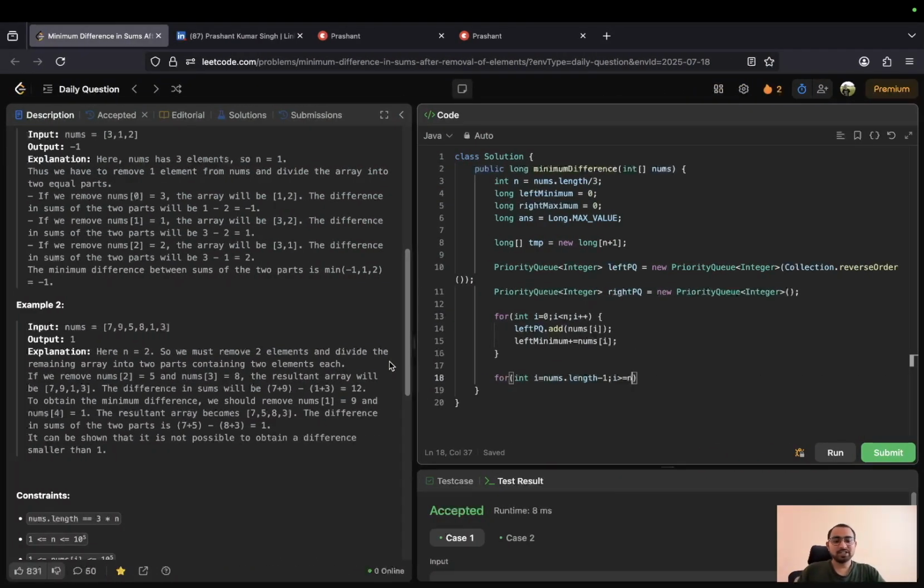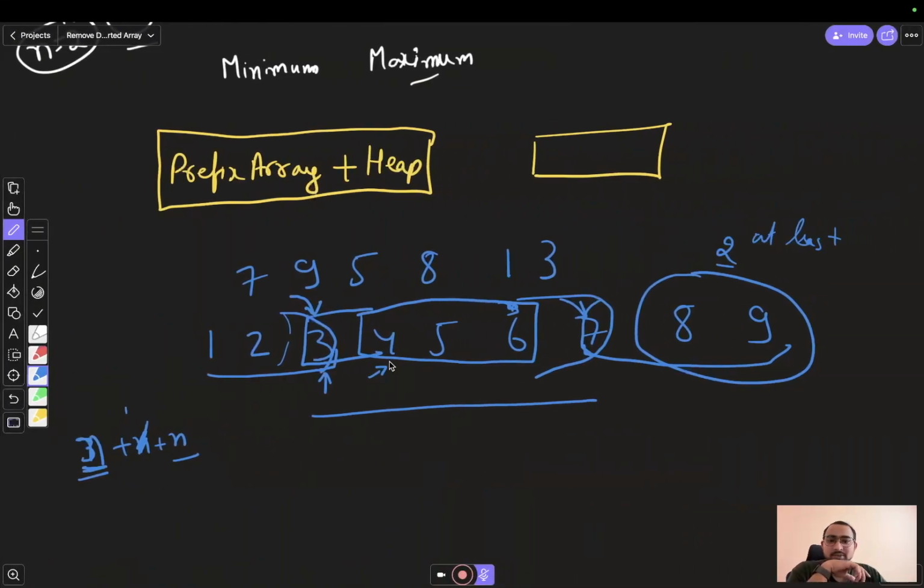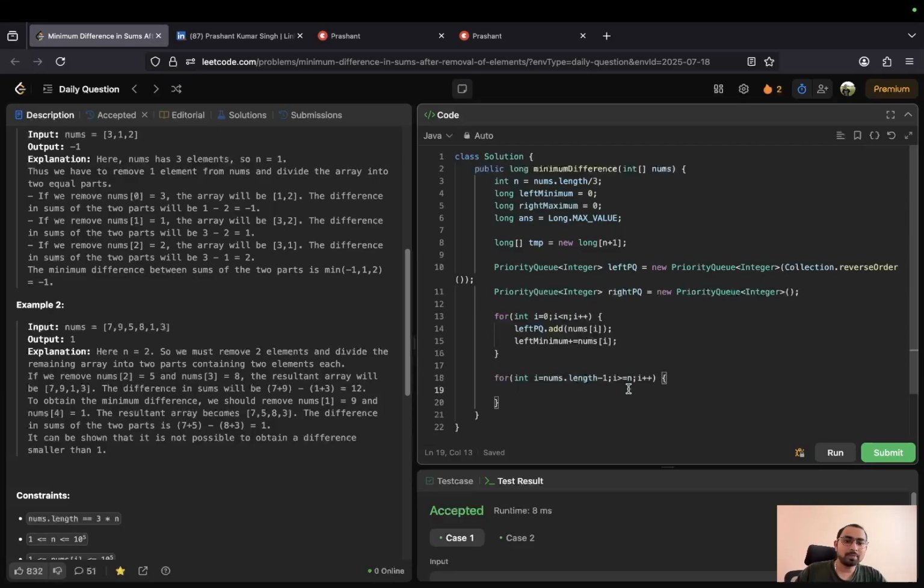What I will do, I will keep on doing this iteration, right? Why do we need that iteration? Because the second part cannot exceed more than this 4, right? So that's why I will stop at i equals to n, and in this loop I will add this in the priority queue. First of all, this nums of i, and I will increase the right maximum value. Just pay some attention over here to what is going to happen.